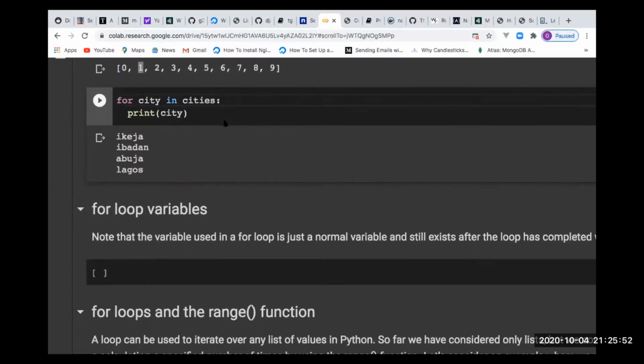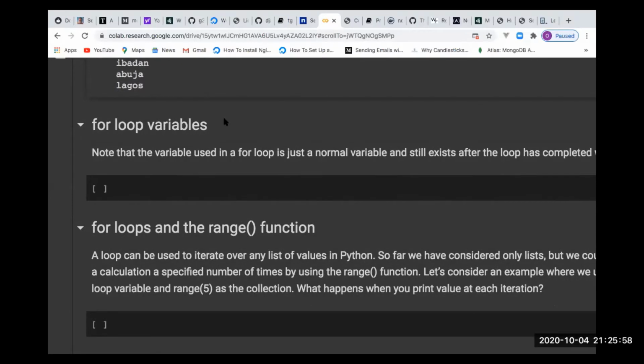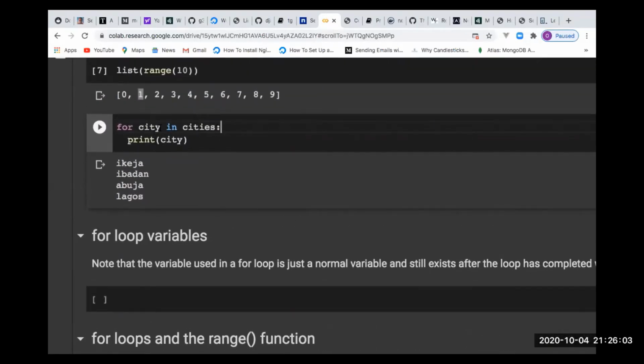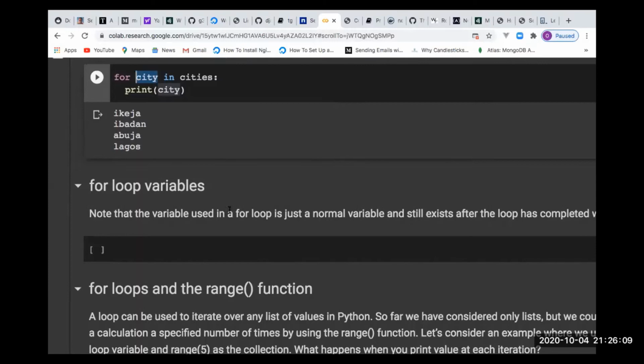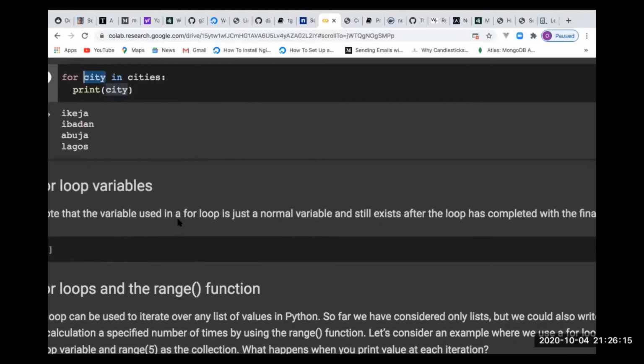So let me go into another subtopic, which is for loop variables. What are for loop variables? For loop variables are like this city, as you can see. It's a variable and it works exactly like every other normal variable. So note that the variable used in a for loop, I will complete it.